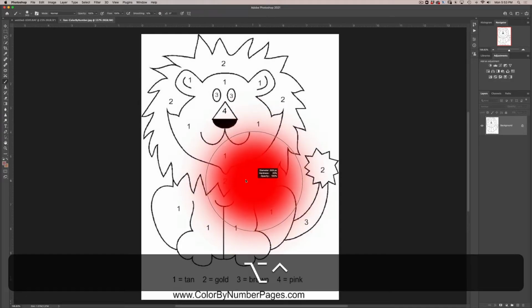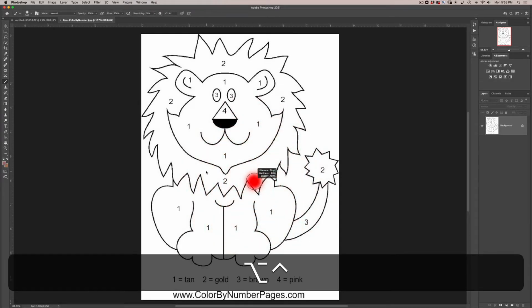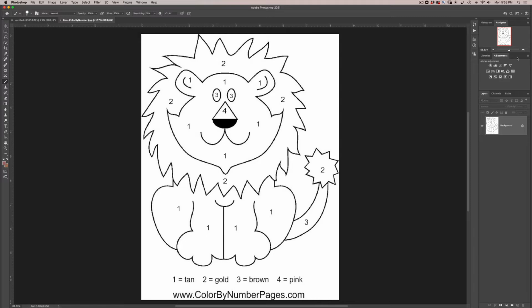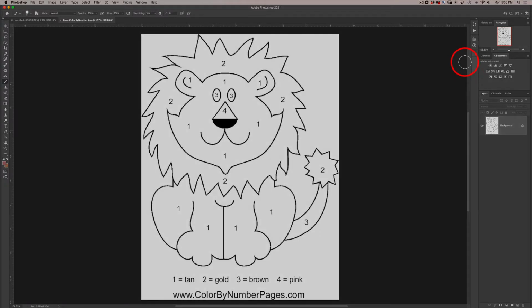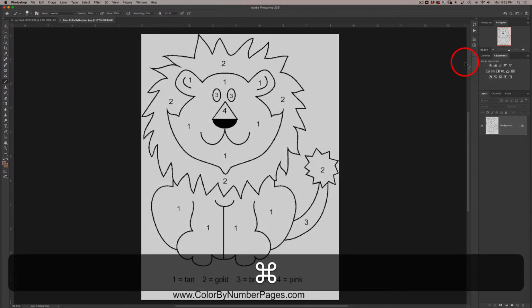Okay, once you've determined what brush size you want, I'm going to get a small brush, and I'm going to choose a slightly harder brush, maybe like 70%. I'm going to choose a brush about this big. Now I'm going to zoom in to this particular area right here. I can zoom in by holding Command and the plus sign.